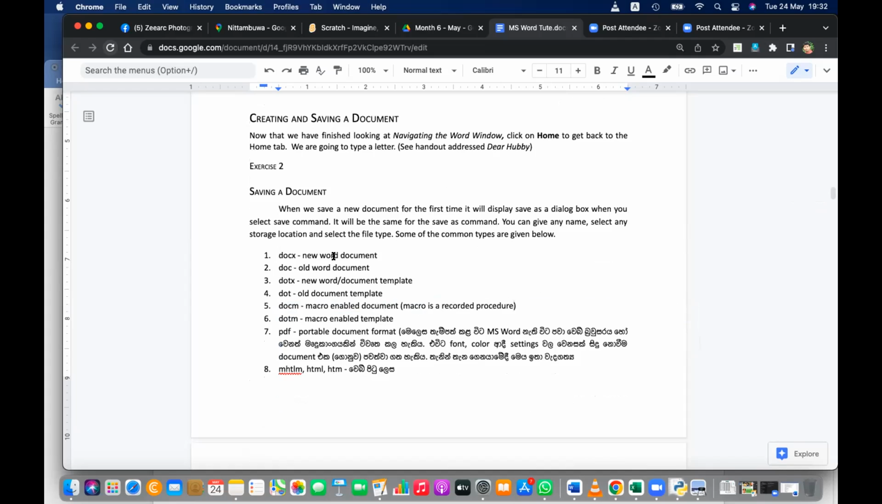Docx is the new document format. Doc is the old document format. Dotx is a document template. A template can be reused. Dotm is a macro-enabled document template. A macro is a recorded procedure.